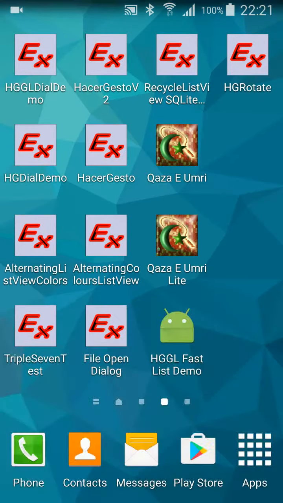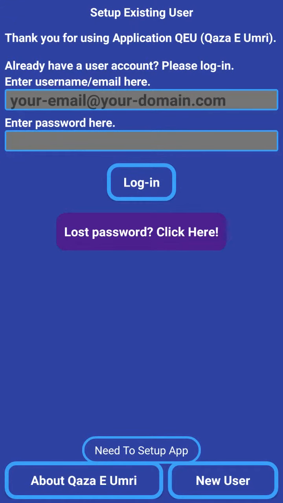So we'll click this now. I'll have that the Qaza E Umri, the full version. The full version is exactly the same as the version you saw earlier. It's got some online functionality, so it backs up your data to a server as well as a text file, so it keeps your data extra safe.